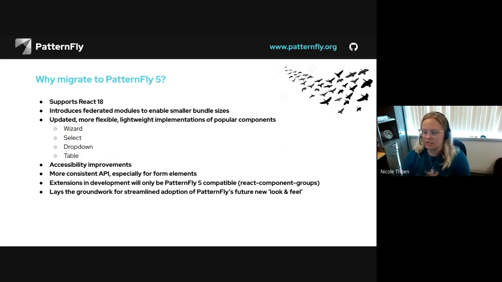This list is not exhaustive, but some of the highlights in terms of technical changes or enhancements that are part of V5: One, it supports React 18. It also supports React 17, the latest 2 versions of React. It also introduced federated modules to enable smaller bundle sizes. So products who use that as part of their build can absolutely take advantage of this new feature.